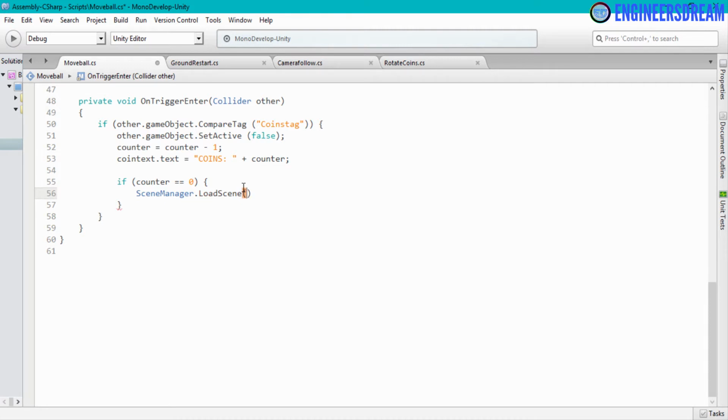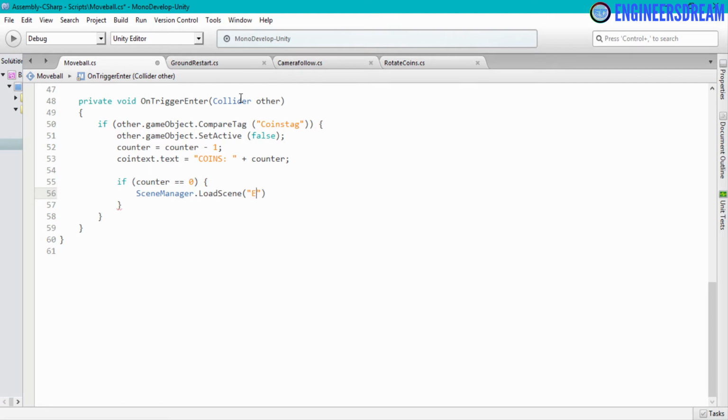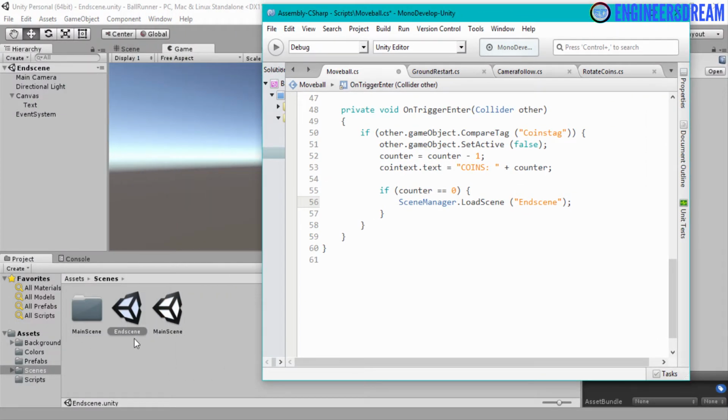So if the counter value is equal to 0, I will now write down SceneManager.LoadScene, and inside this double quotes, I have to write down the scene name. So if you see over here, the name of that scene is end scene. So inside this double quotes, I will write down end scene. And guys, please make sure that the name of the end scene and the name of end scene that you have written over here is exactly similar. Okay, because this term is case sensitive.